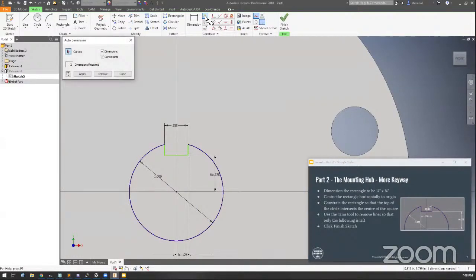So I'll hit that button and it says, okay, you need to add some constraints. And I'll say, okay, go ahead and apply those constraints. And then I'll look at it and go, oh, it wanted me to apply horizontal and vertical constraints. Obviously they're horizontal and vertical, but I didn't put the constraints in, so I didn't realize that's what it wants.